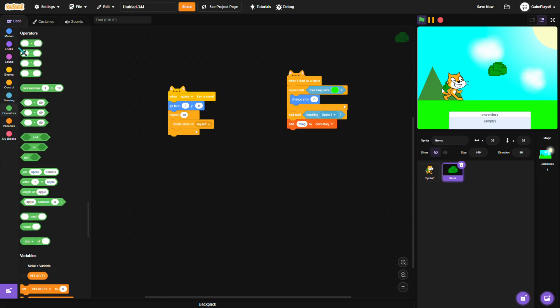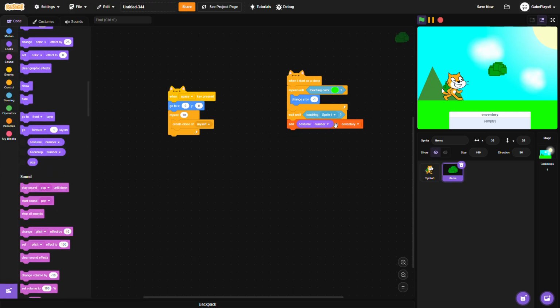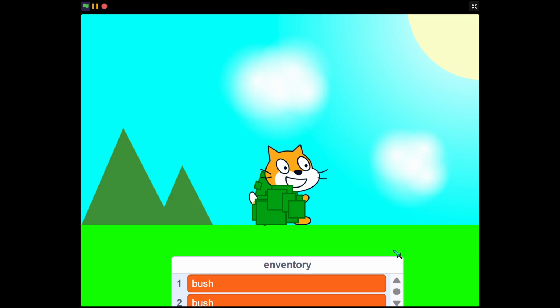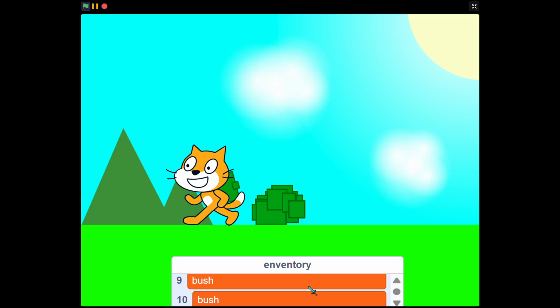And then add costume name to inventory. It should work. So now you hide the sprite, you show when I start as a clone, and then if you walk away and press space, all of the items are going to fall down. And then you can pick them up, and it adds.